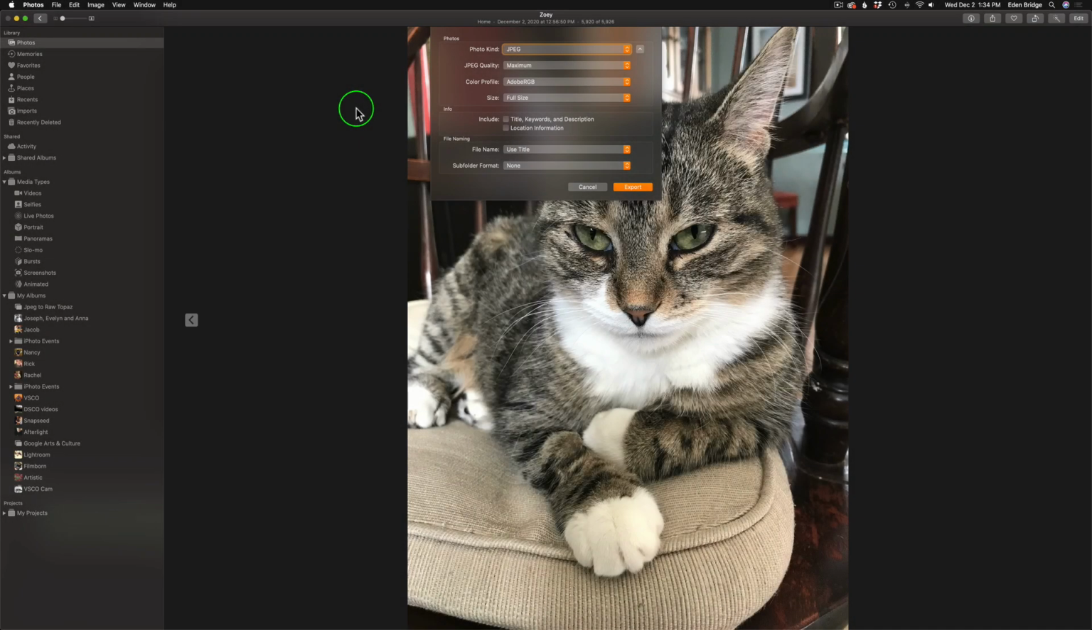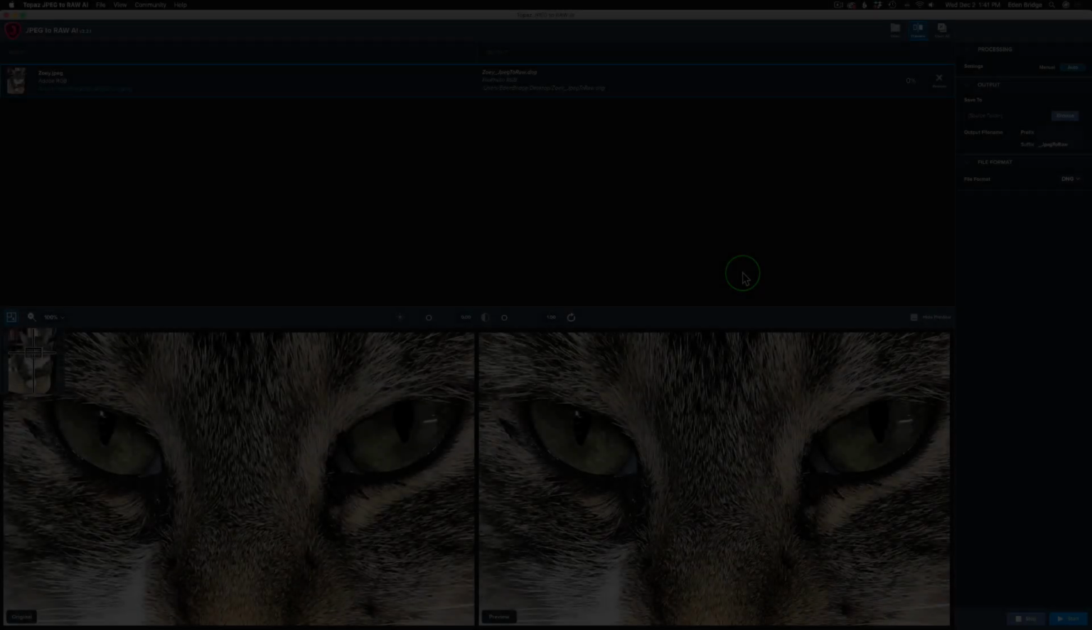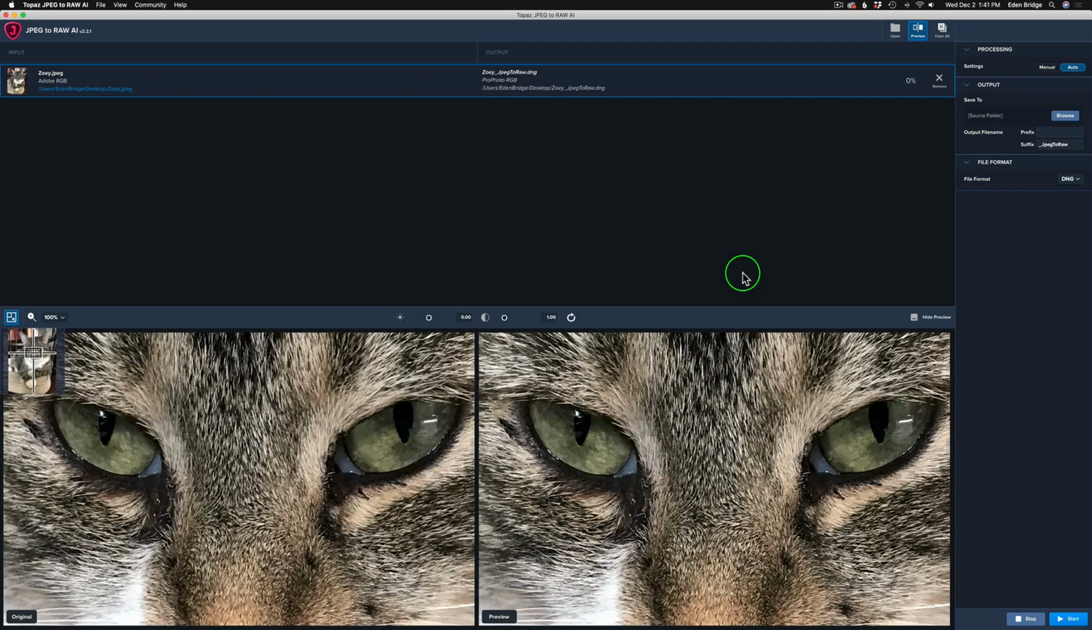By the way, let me show you how I exported that image. Now, I'm using the Apple Photos app. I use maximum JPEG quality. That's very important. You want to use the maximum quality, Adobe RGB color space, and the size, make it full size, because you want to send the highest quality JPEG into JPEG to RAW AI at the very start. That's very, very important. Now, here we are inside of JPEG to RAW AI with my JPEG image.